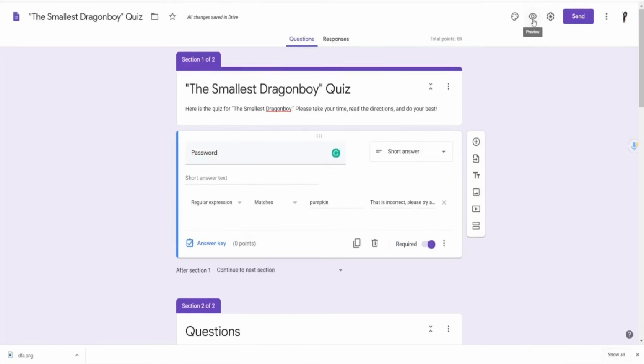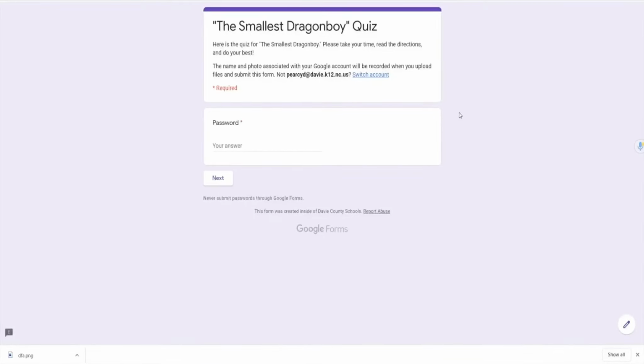If you click this little eye icon up at the top right hand corner that says preview, you can actually see what your quiz is going to look like before you actually send it off to the kids.